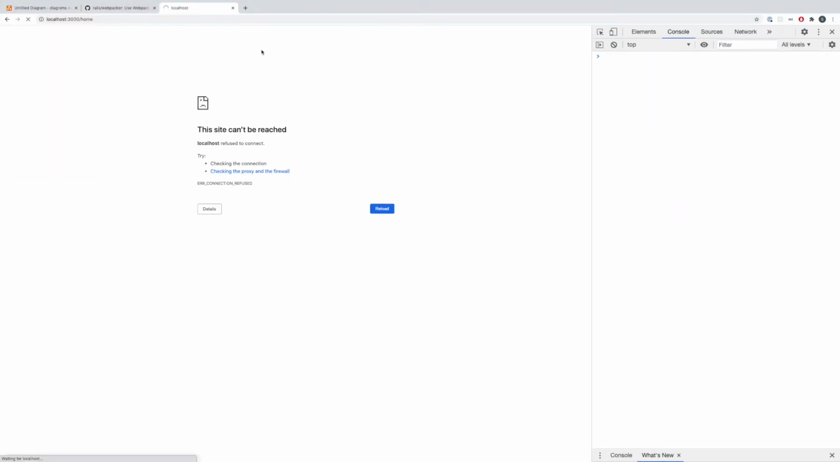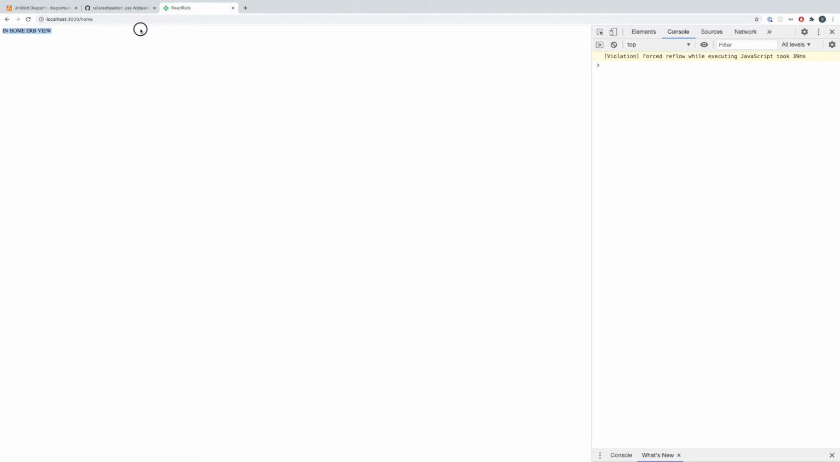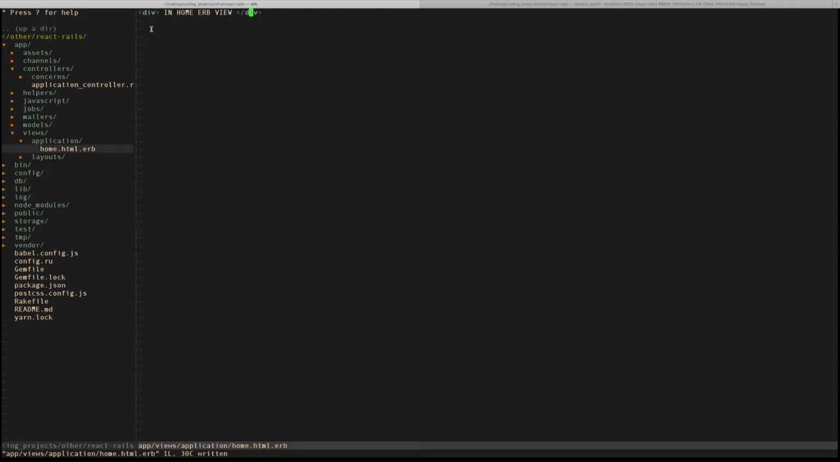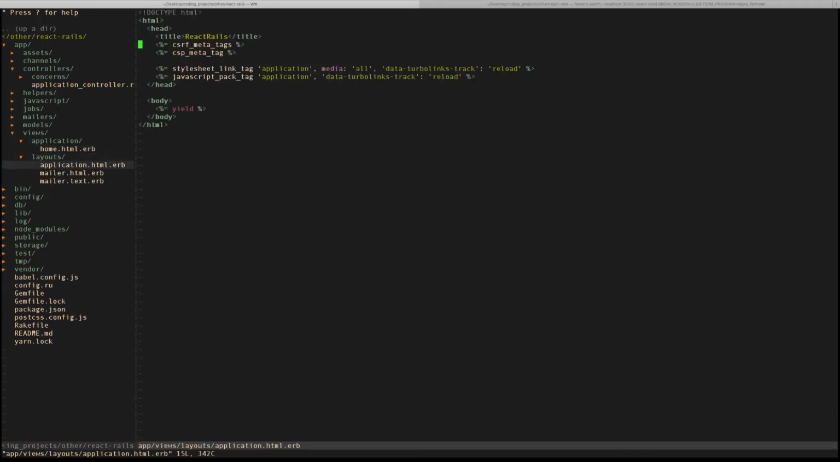And we make a request to home, and we are in the home view. All right, so now the next step is to be able to load some JavaScript in here, right? So first, let's take a look at how application HTML ERB is rendering a JavaScript pack tag, right? So we see JavaScript pack tag, and it says application, right?